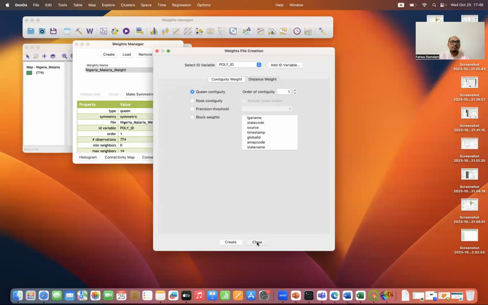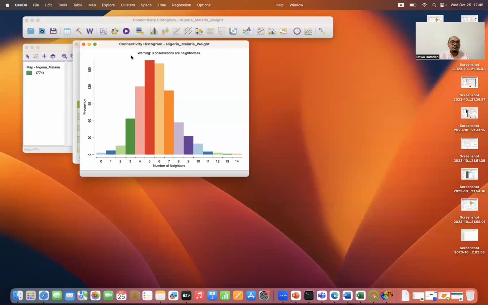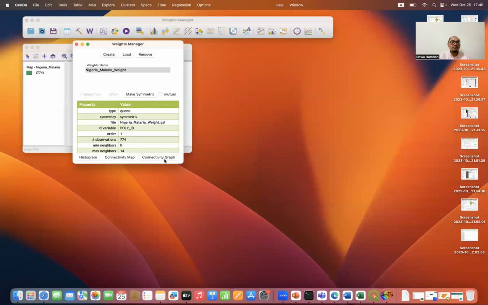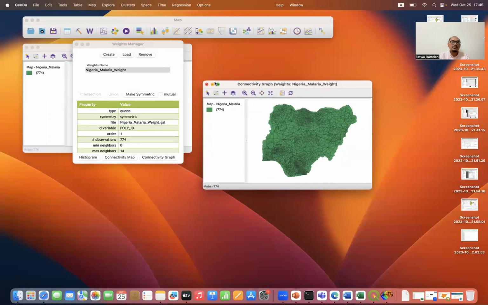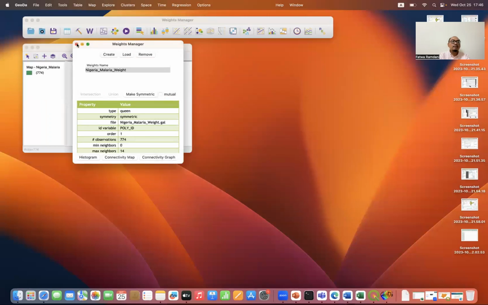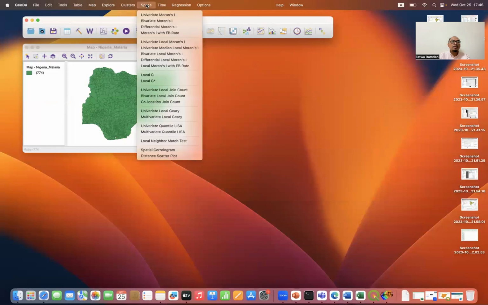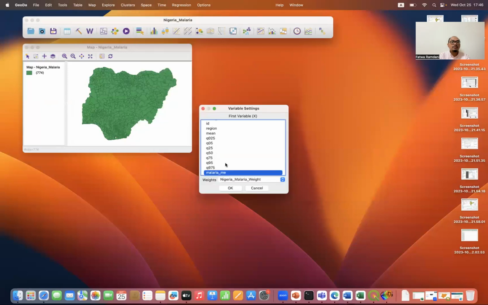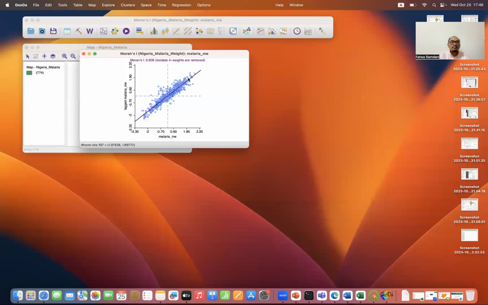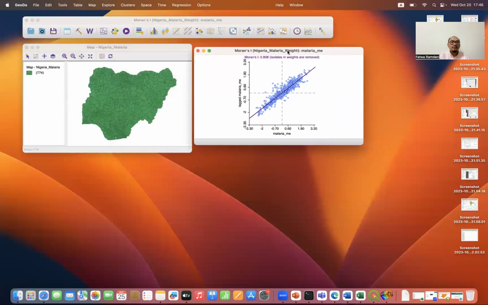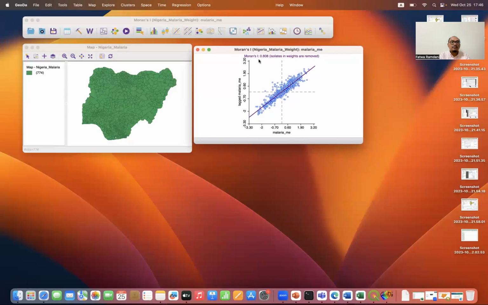Okay. Close this one. You may open the histogram, or if you want to open the connectivity graph. So the distance is using the Euclidean distance algorithm. Close this one, and then we analyze using global Moran and see the results. Okay, so you can see here positive 0.8, which is positively clustered.